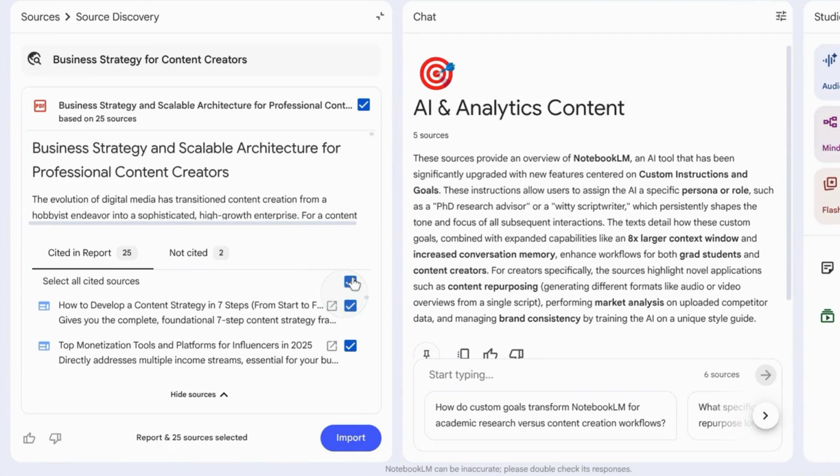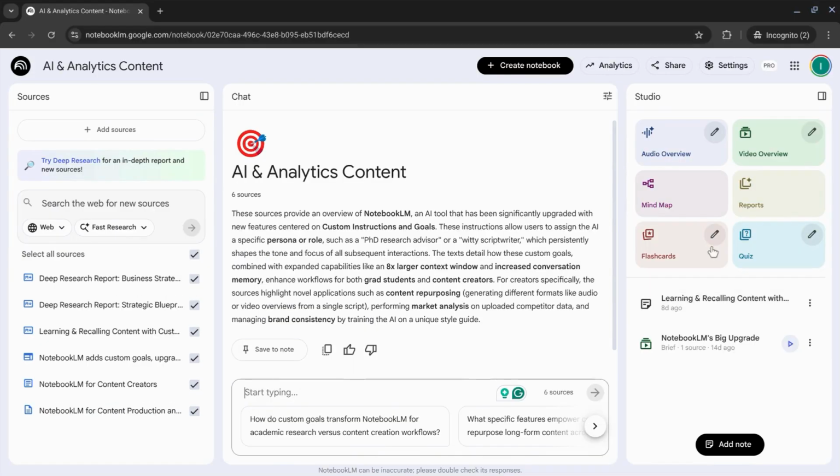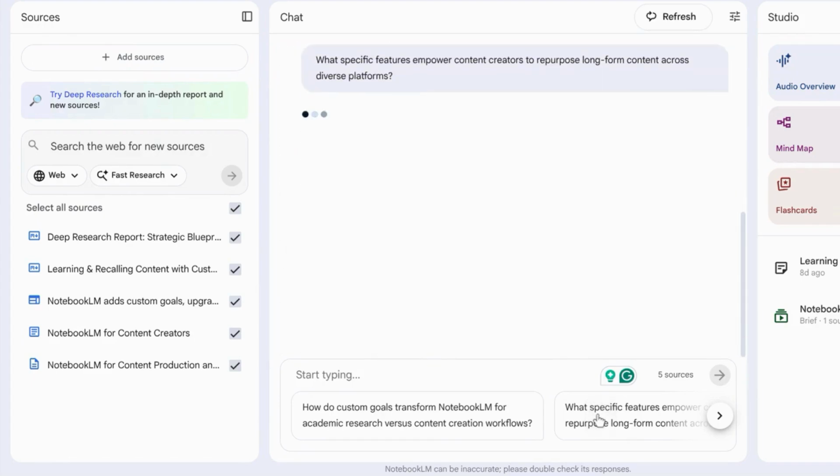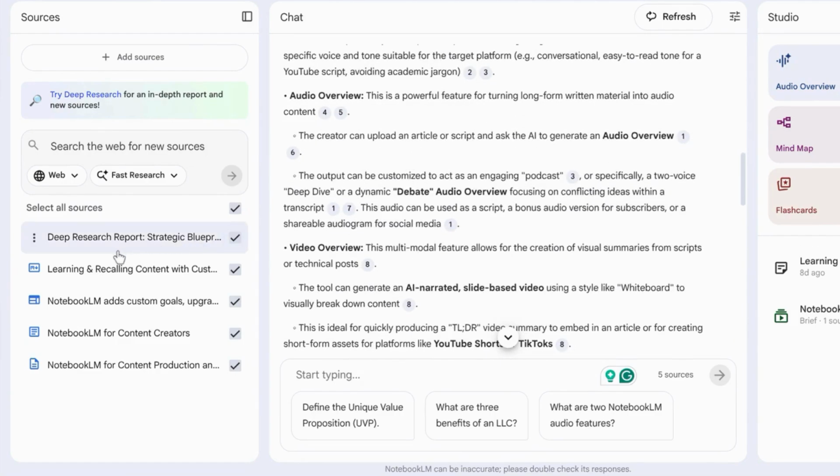If you only want to import the report, just deselect all the sources, and it says only the report is selected, so we can just import the report and chat with the report or create other resources from the report like audio overviews, video overviews, mind maps, etc. We can ask this question down here: what specific features empower content creators to repurpose long-form content across diverse platforms? And it comes up with the answer for us, citing all the sources.